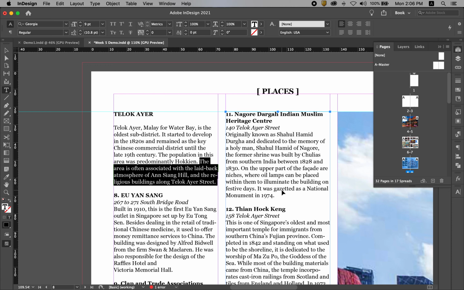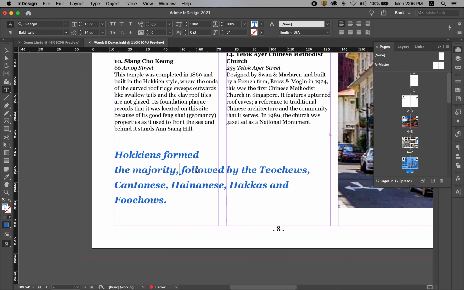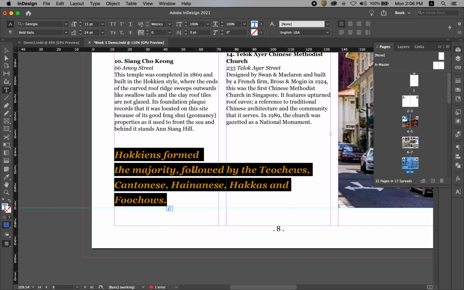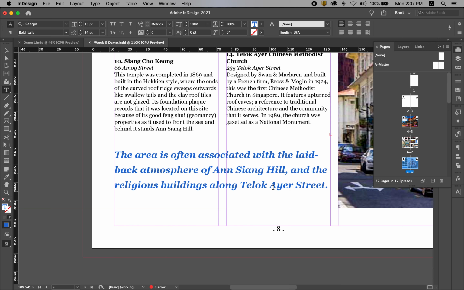Do a Command C, and go to this and do a Command A. This time we want whatever we copied to follow this style, so use paste without formatting. If you choose paste, it will paste as what we have copied from, that's body text 9 point. But if we want to paste it in this style, we do paste without formatting, and whatever we have copied will come out according to the pull quote style.